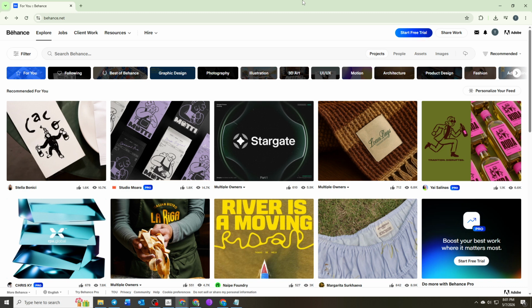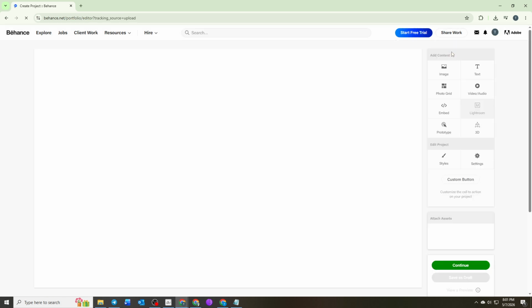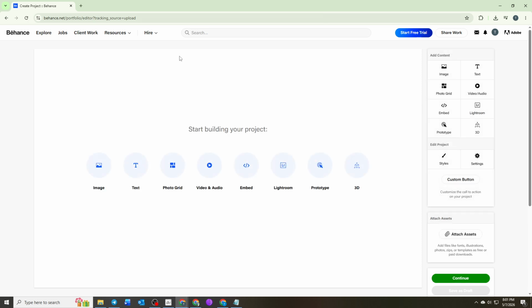To begin, open Behance and sign into your account. Once you're on the home page, go to the top section of the screen and select the option labeled Share Work. From there, choose Project to open the Behance project editor. This is the workspace where you can organize images, text, layouts, and other content for your portfolio presentation.